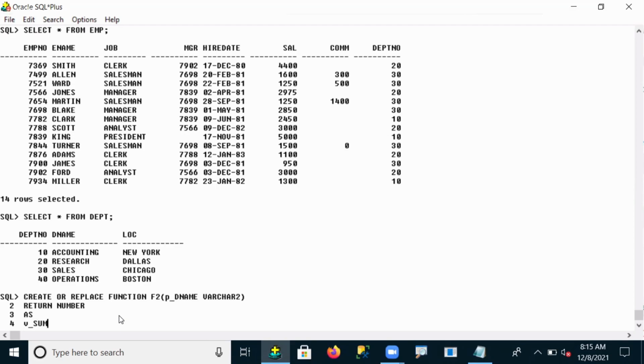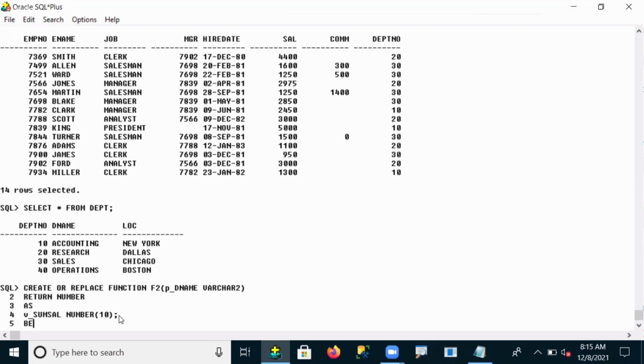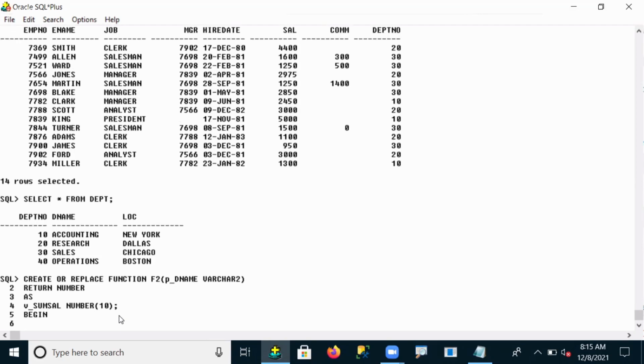For that purpose, one variable I'm declaring here. This is called v_sum_sal. And this variable type is what now? Number type. Okay. Then after begin, now you need to write your join statement. How to write the join statement?